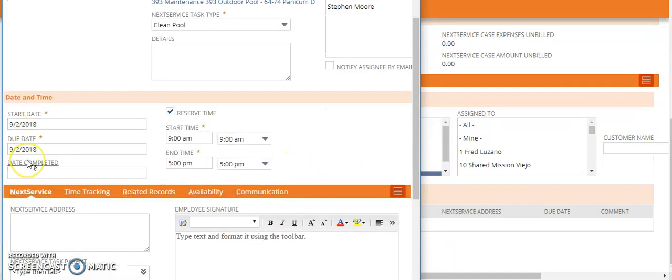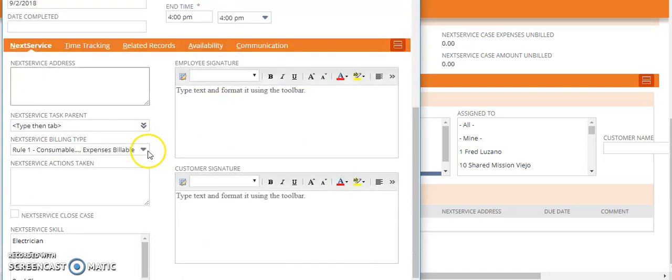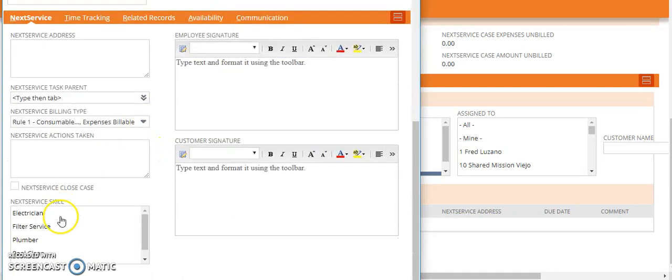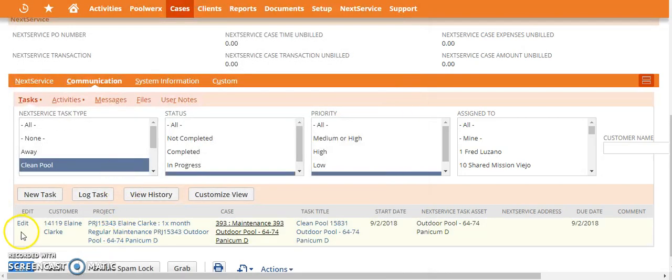We have our start date and our due date for that task. We can reserve the time. Again, we'll say that that is going to occur from 3 p.m. and that'll automatically default to 4 p.m. finish time. We scroll down. The only other thing that we need to do, if you wish, the next service skill. So this is your technician skills. If they've been preset in the employee record, they will all be there for you. Otherwise here, I'll just say pool clean. Scroll back to the top of the page and we click save. You can see here our task is now associated into our case.